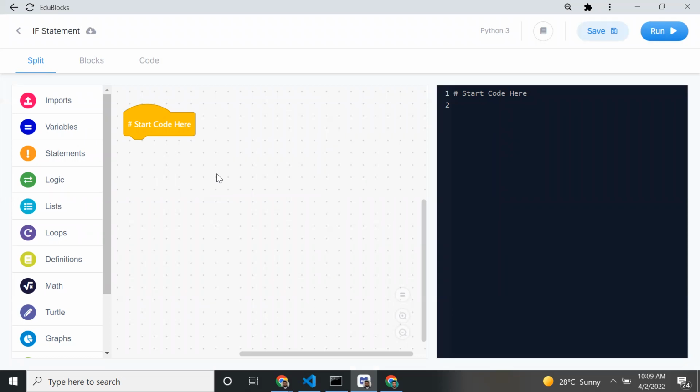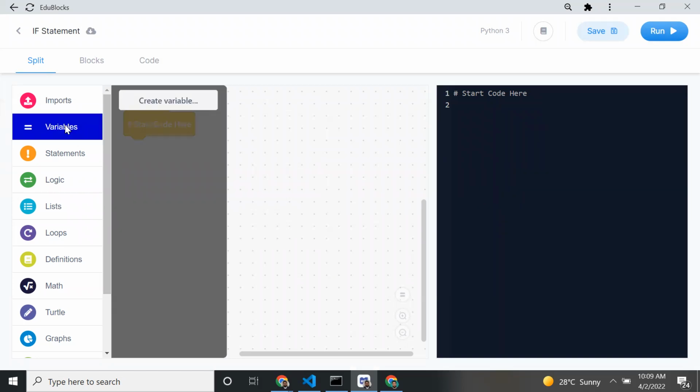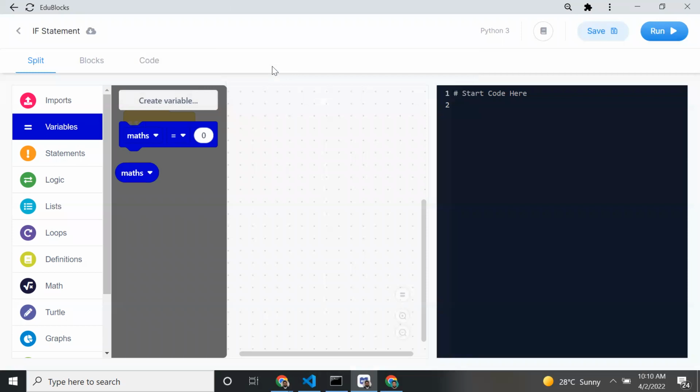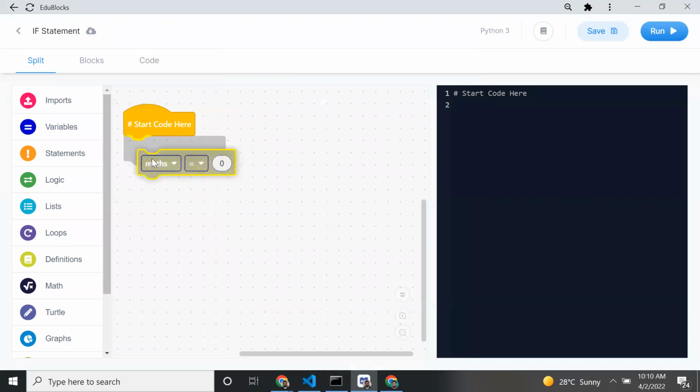First I want to create the marks for 5 subjects. For that, the first thing is to create a variable. Just go and select variable, create variable, and give the name of the variable as maths. Now what is the mark for maths? If you select it, maths will come here. Now give the mark like 95. How much mark you got in your last exam, you can give here.